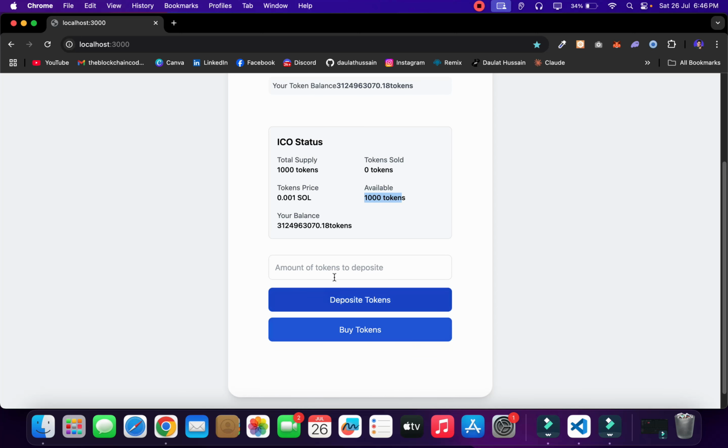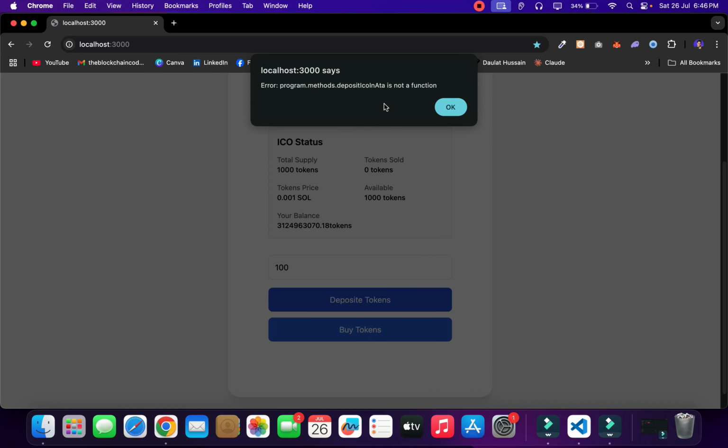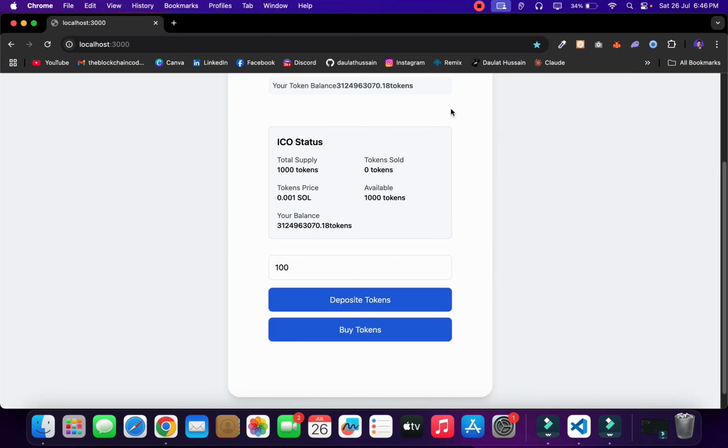Now if I come back here and want to deposit more tokens, let's test that deposit function we have built. So I want to deposit, let's say, 100 tokens more. I click on this deposit token, and here I'm getting this particular error that this method is not a function. So that's one problem we have to look into.